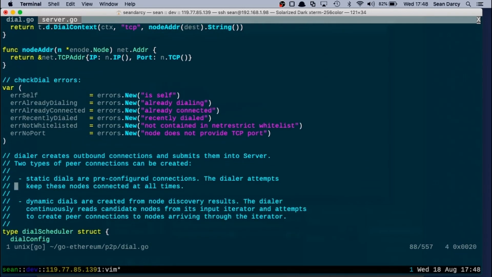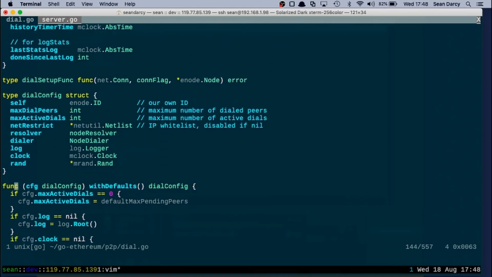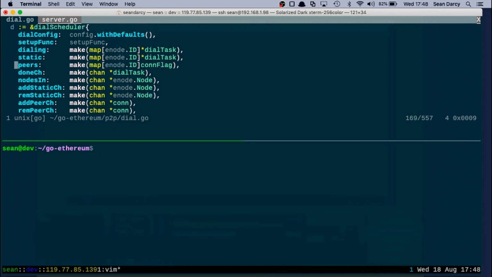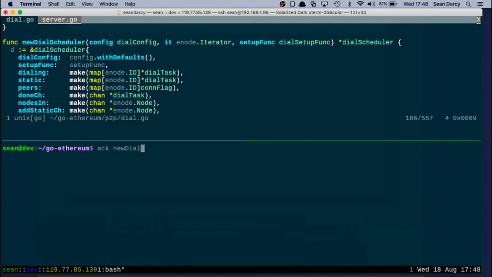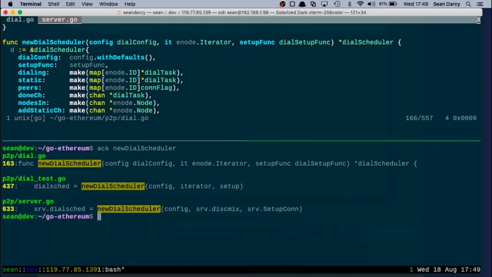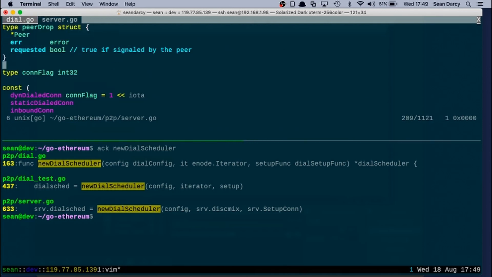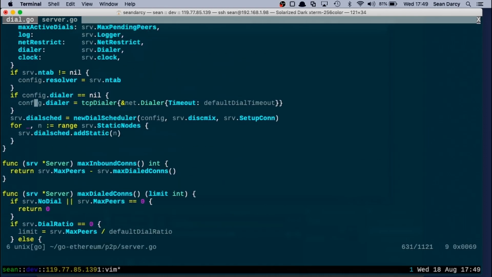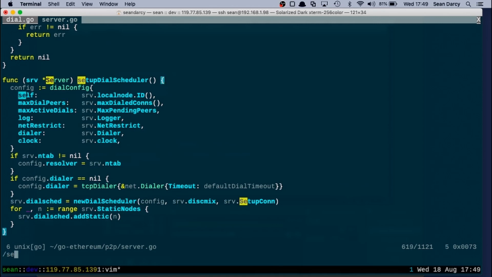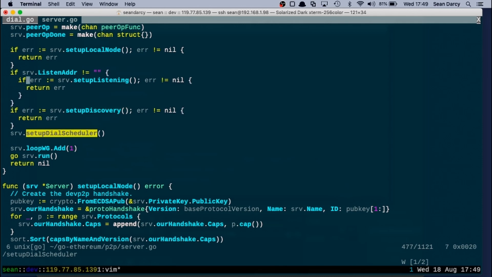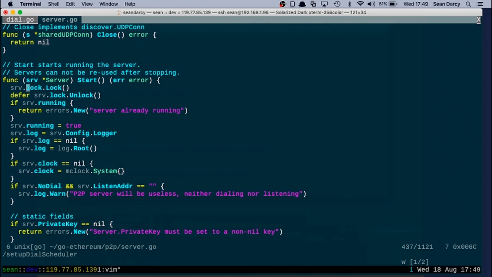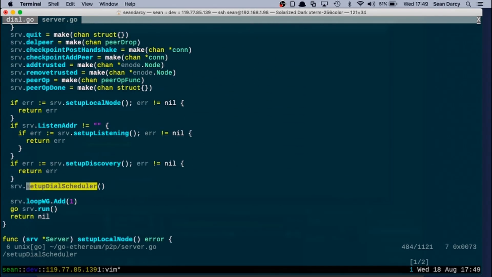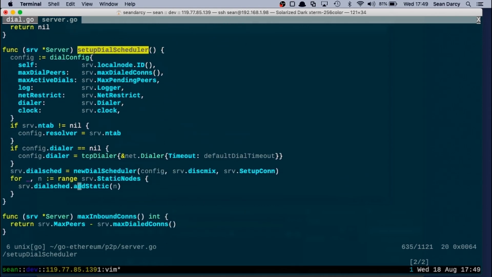Node dialer. Okay, let's find where this dial scheduler is created. It's called new dial scheduler, I think. New dial scheduler. And it is called in server. So what does it do? Setup dial scheduler. So when this server starts, it calls setup dial scheduler. And then that just calls this new one on it. And then what? We call add static nodes to it. And that's it. The server just opens it up.